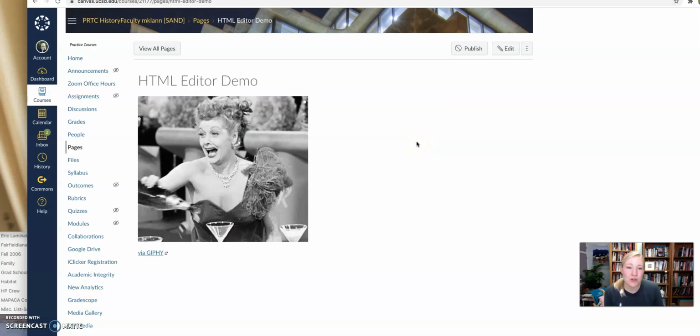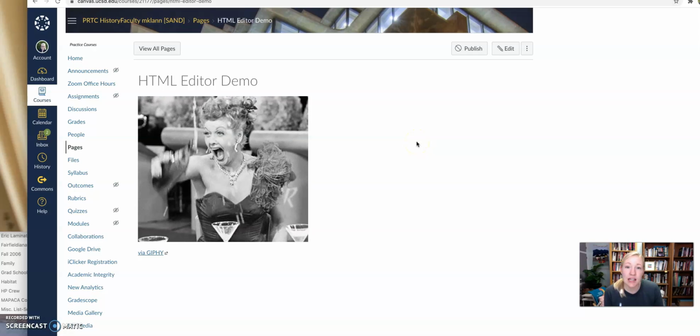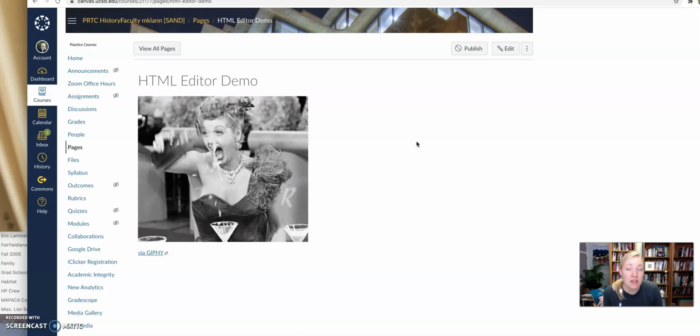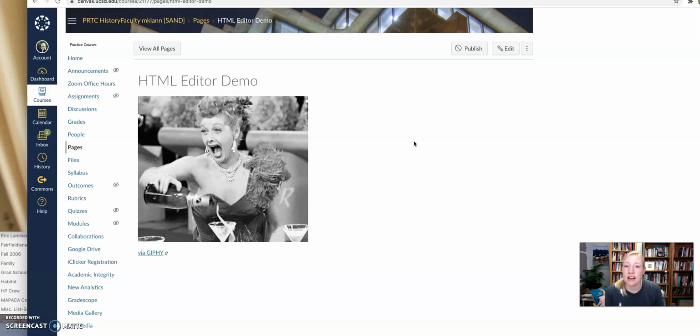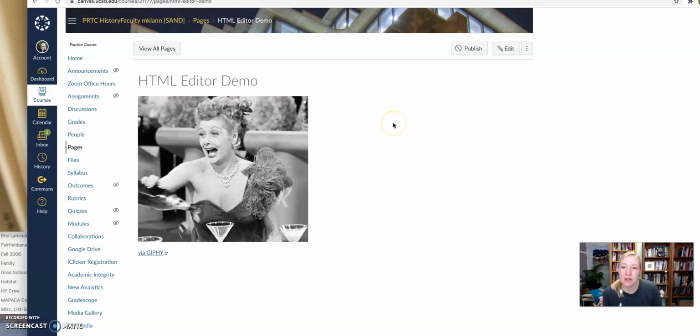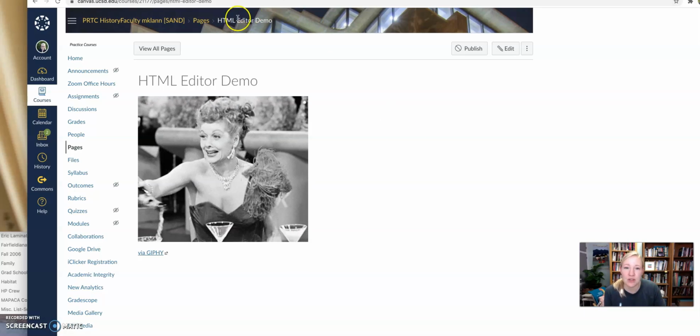So those are two examples of ways you can use the HTML editor to jazz up your Canvas pages. And I think we should practice with some of those. So if you click next in the module, that will give you a chance to do that.